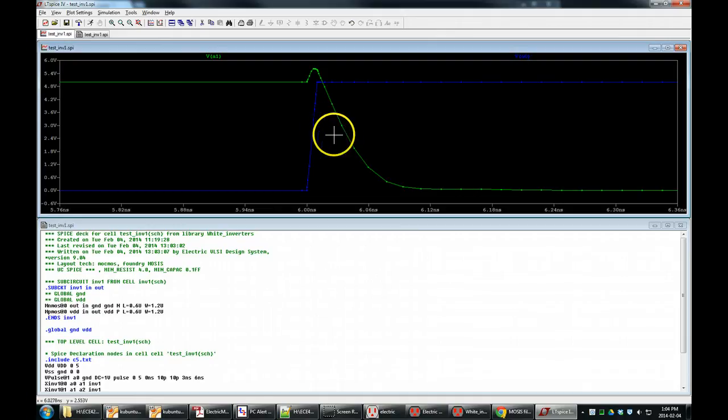One interesting question is, why does the output go above 5 volts? I thought the power supply was 5. This is digital. There are no inductors. Well, there are capacitors. I'll leave it to you to figure out why it does that. It does, and it's very important. It always happens, actually.